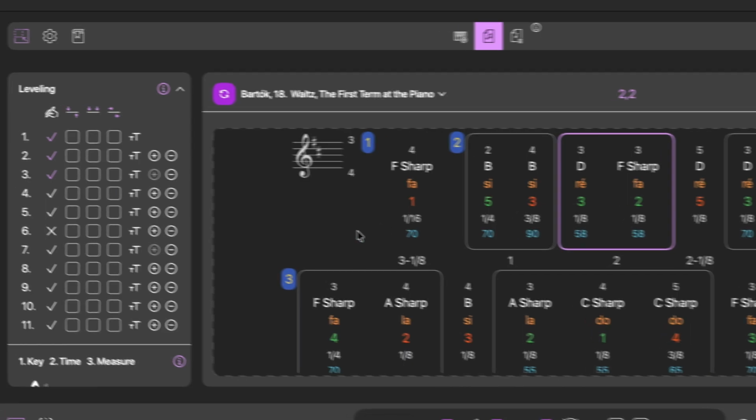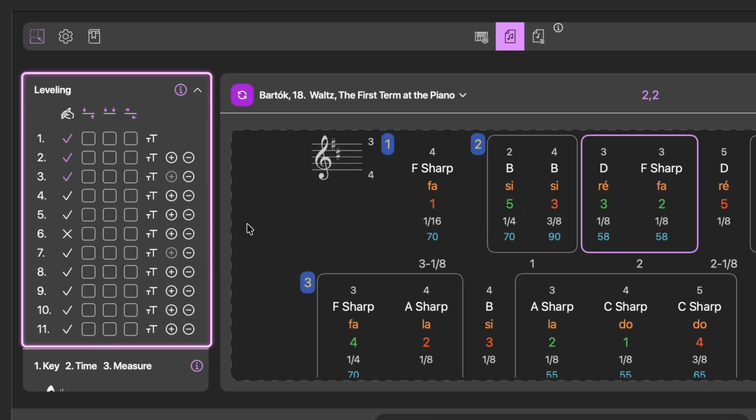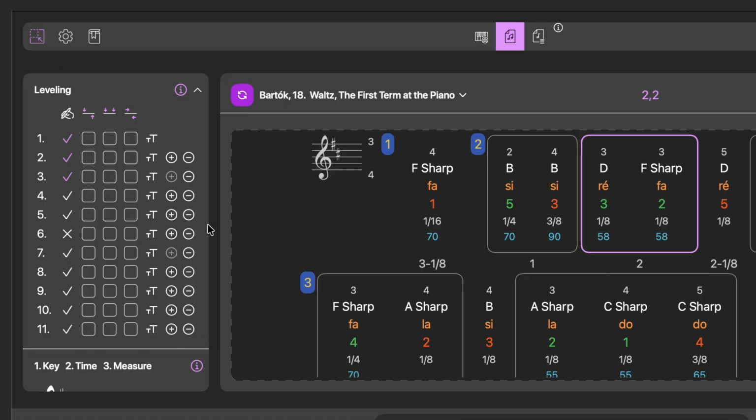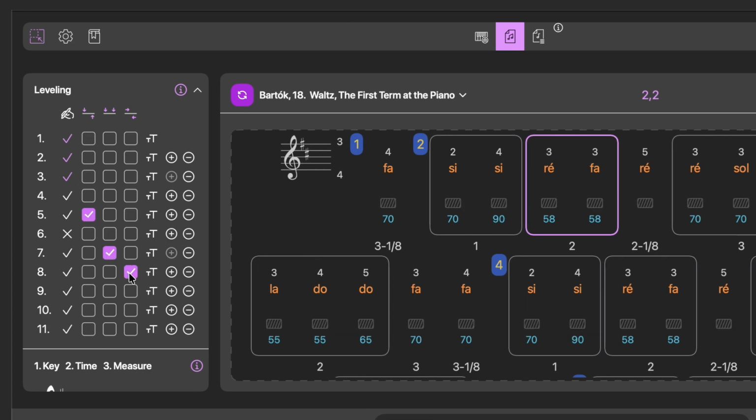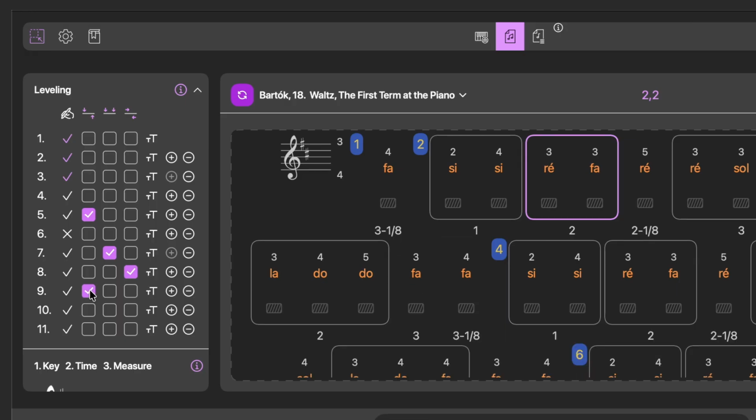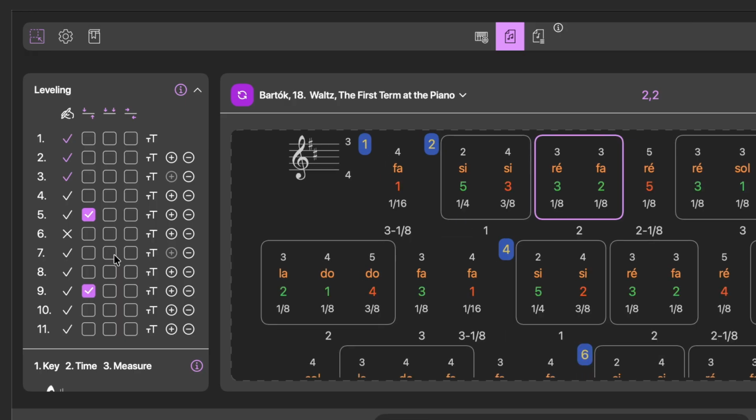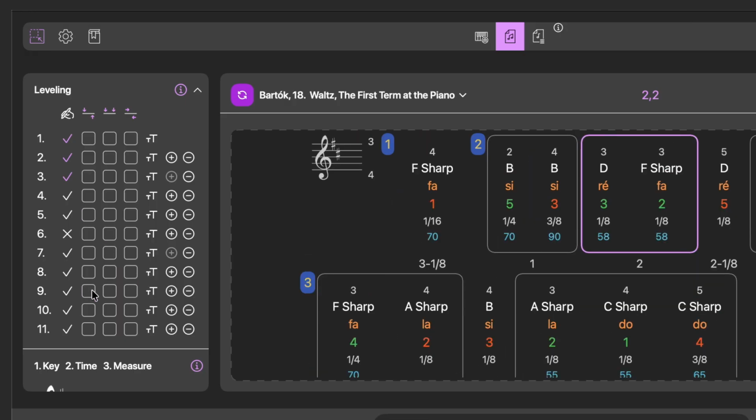Next to the Momenta panel, you'll see the leveling panel. This is where you decide how much musical detail you want to keep on screen, and which details matter most to you right now. Each row here is a level. For example, note names, fingering, duration, or other musical information attached to the notes. So instead of trying to read everything at once, you can shape the view around what you want to notice.